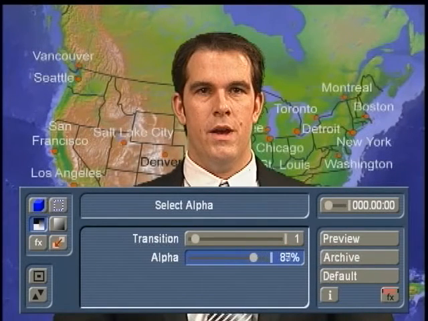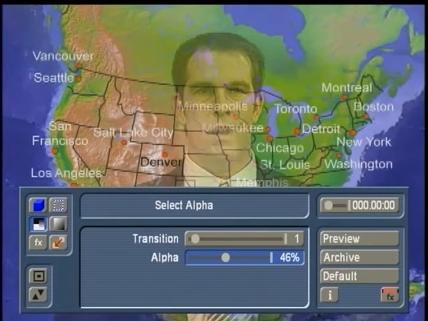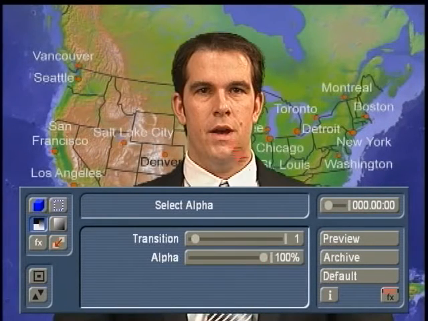Alpha is saying how transparent is your subject going to be, the information that is not part of the chroma key color. 100% means it is solid.